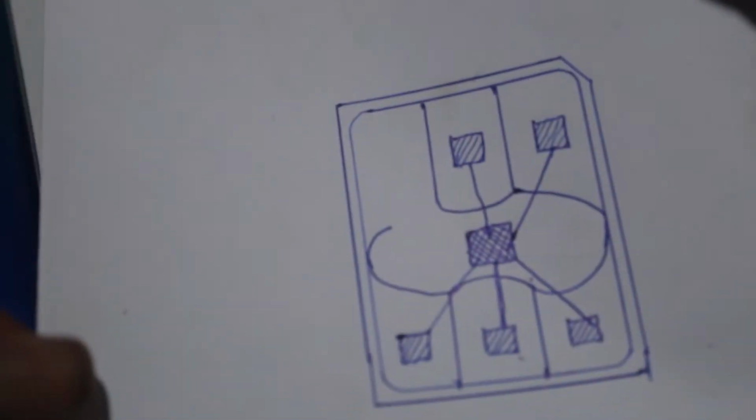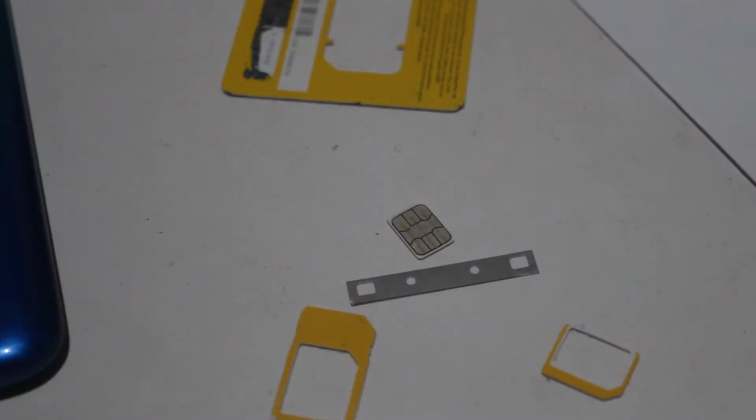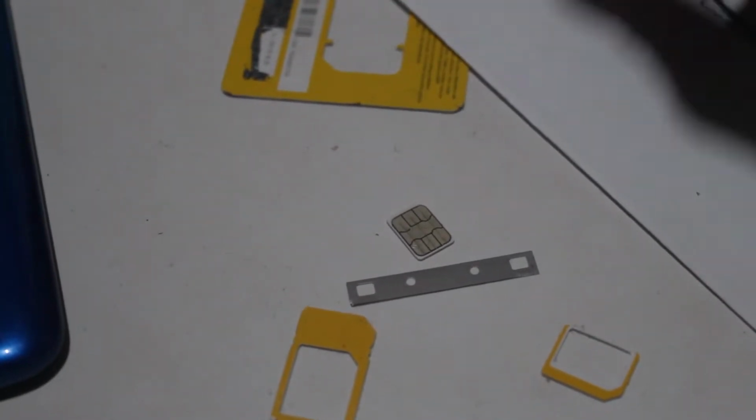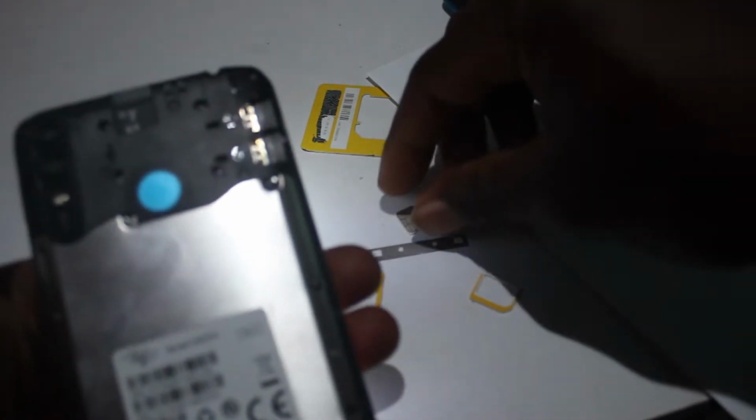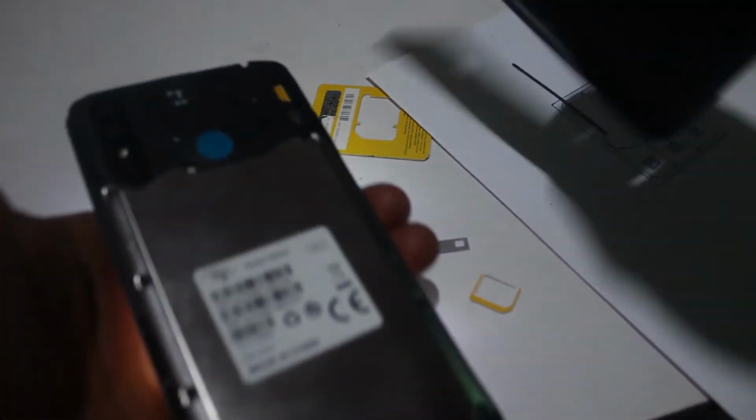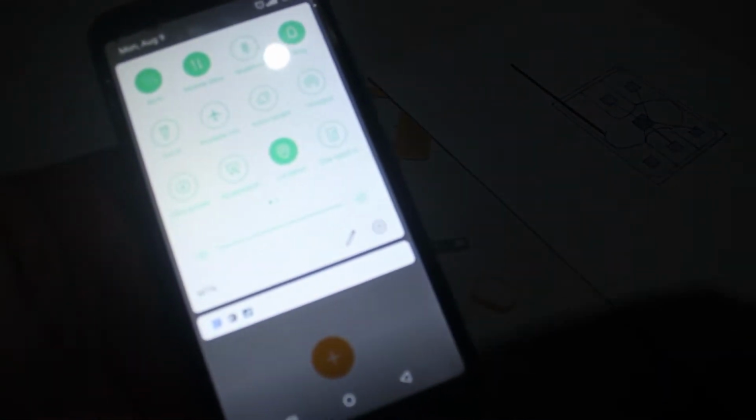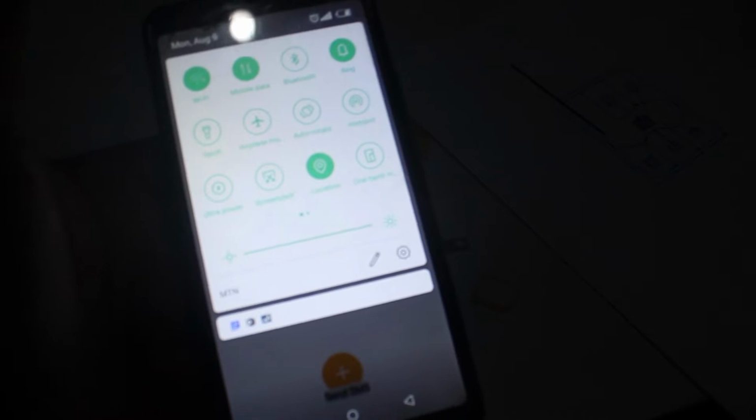So first of all, I just want us to test the SIM card. This is the SIM card that I have. We are going to insert the SIM card into this phone. You can see the phone. This is the slot for the SIM card. First of all, I'm going to test the SIM card before we do anything with it.